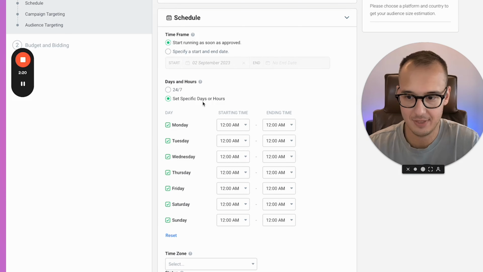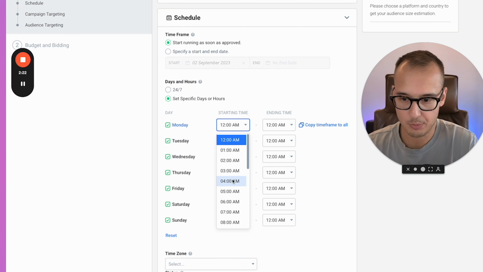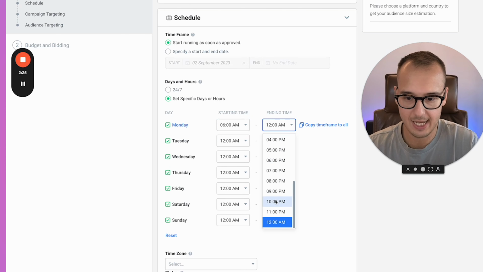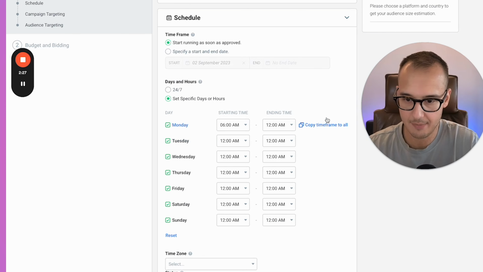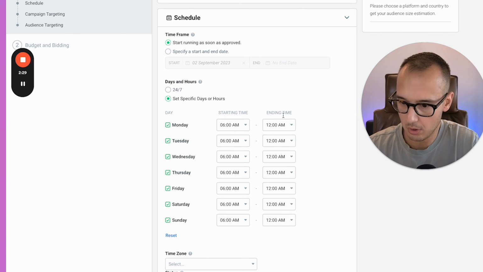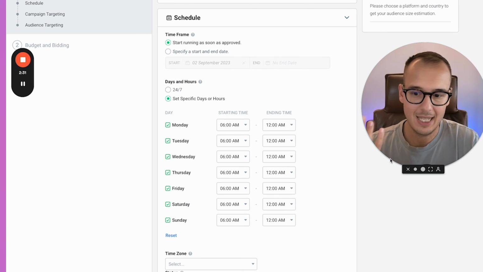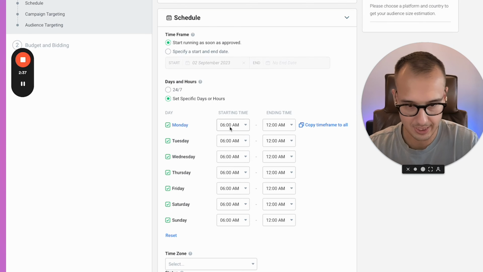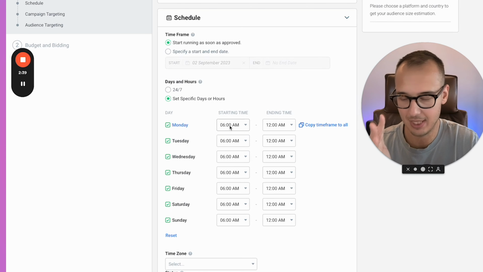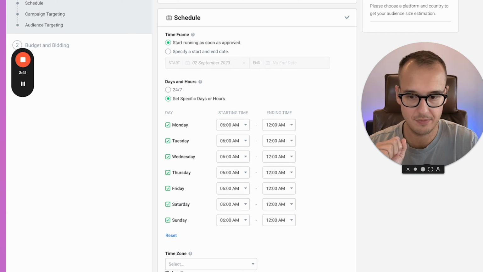The specific date and hours. My personal recommendation is from 6 a.m. to something like 11 or 12 a.m. You can copy this framework to all the other days. Why? Because usually there are not so many converting people at 2 or 3 a.m. in the night, but there are people like on a normal work day. Again, it depends, but in 8 of 10 cases, that's the right thing.